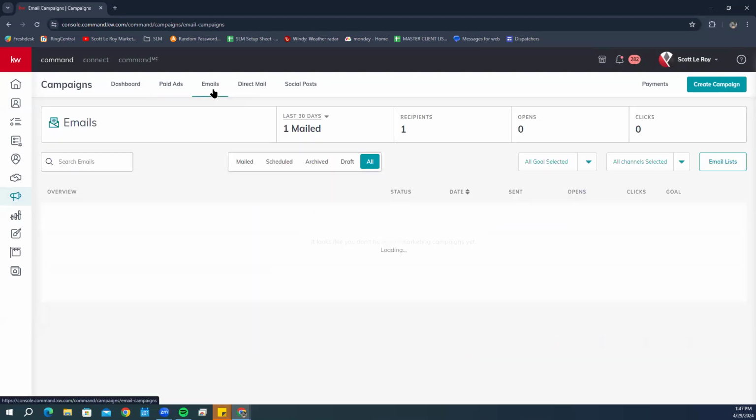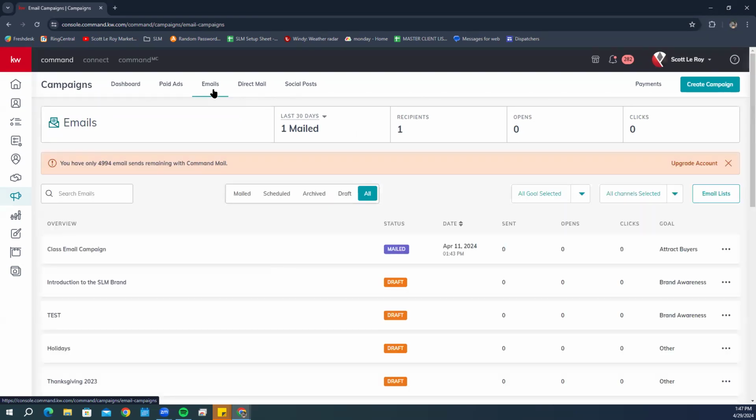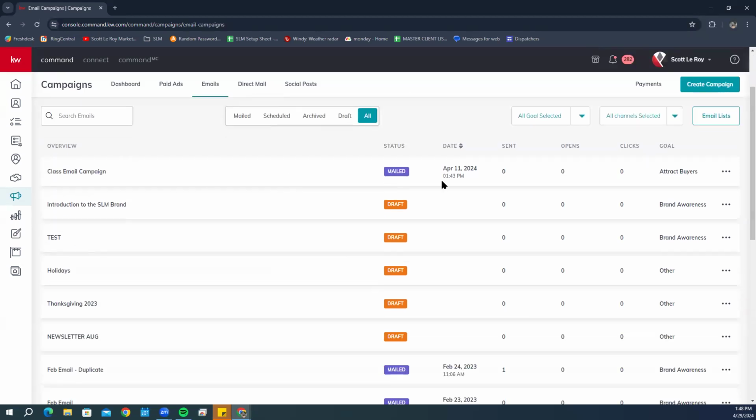Your email campaigns section is going to show you how many emails you have sent in the last 30 days, how many recipients, how many people have opened them, and how many clicks you've got. You do have that upgrade option again. If you use more than the 5,000 allotted emails, you have the upgrade option here as well. And then you have a little bit of overview down below. This is going to show you any drafts and things that have mailed out already. You can see all of those here.